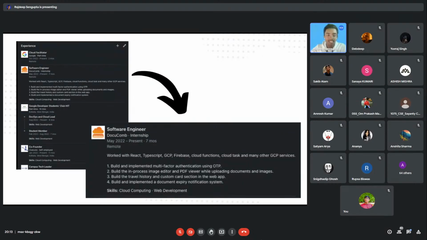Now, people just write these things in experience, but they don't write the main points. If you see, as a software engineer at DocuCom in my internship, describe what you have worked with. I have worked with React, TypeScript, Google Cloud Platform, Firebase, and all of that. I have written what features I have worked on. I have built and implemented multi-factor authentication using OTP. I have built an in-process image editor and profile viewer while uploading documents and images.